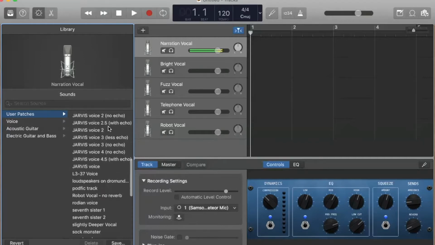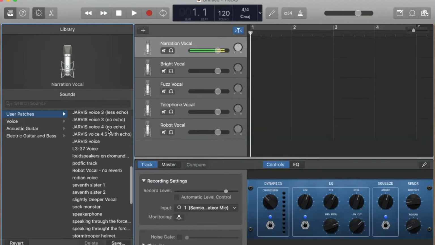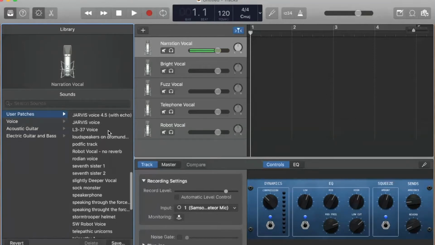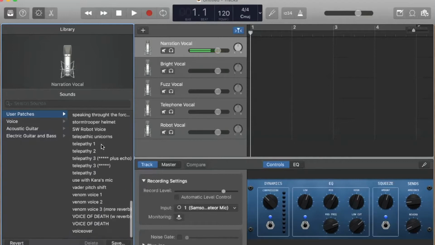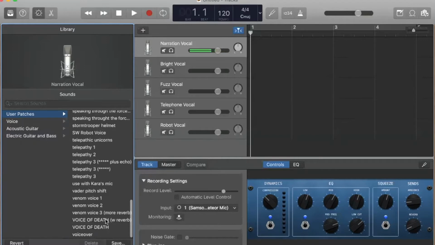Whereas all the Jarvises have like weird legacy echoey things. I'm not 100% sure I could reset that. But this one, podfic-centric, was the first user preset that I made in new GarageBand. So we're going to talk about how I did that. And then some of these other ones have more cool stuff here.